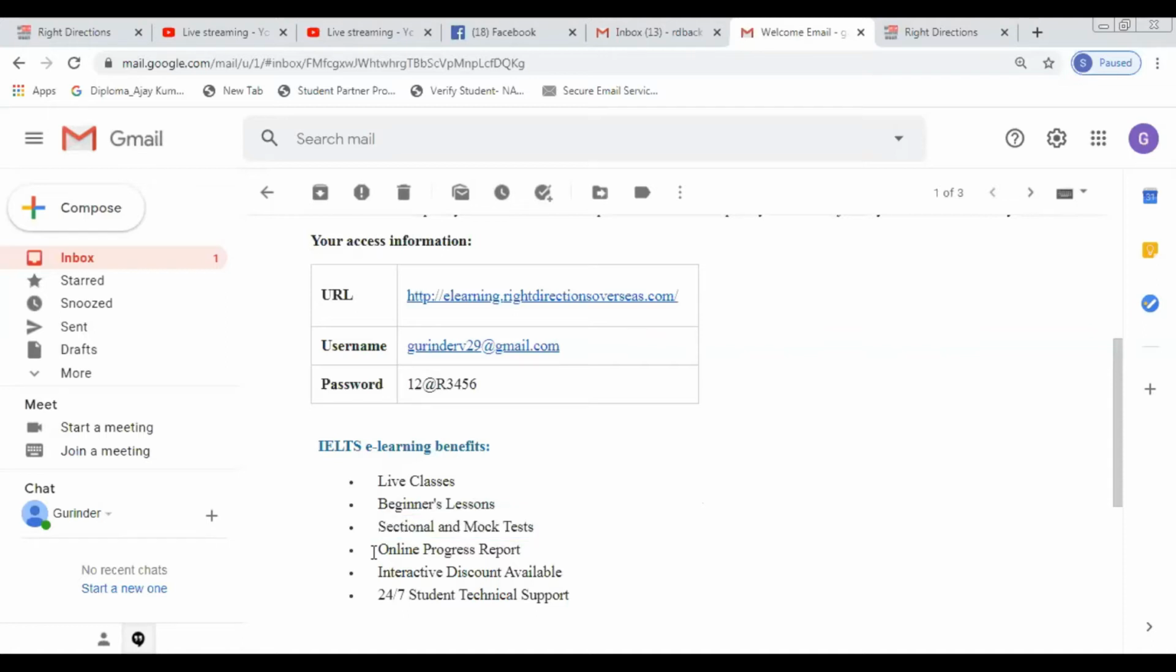And on the go, you can even see your online progress report, students. So you don't have to wait for long for your sheets to be checked by the trainers and then getting replies from your trainers. You can just get instant replies on your tests. You can get the online progress report, wherein bands will also be given to you for your performance.